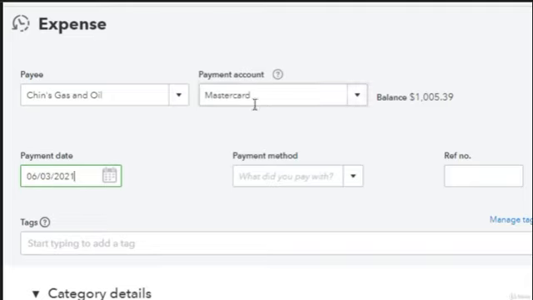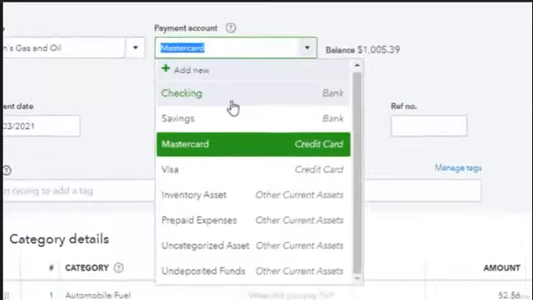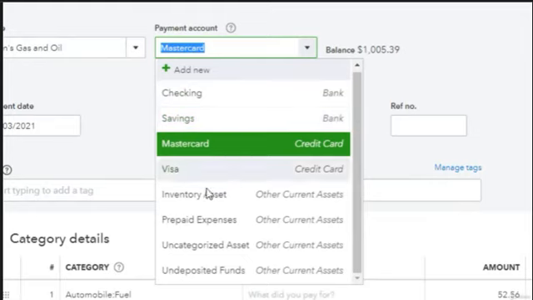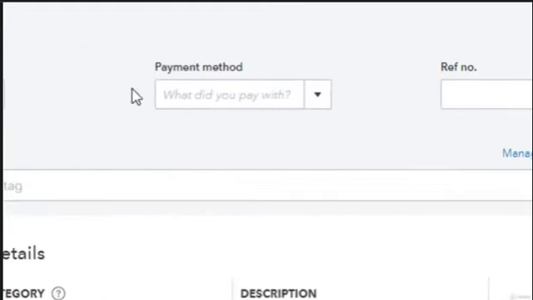Now we have two accounts, a payment account and a payment method. Don't get these confused. The payment account, which has defaulted to MasterCard, is the account that's for accounting. So when we look at these, we see the different accounting accounts that we could choose from, and we can see where they would show up on our balance sheet. The payment method is what you handed them at the gas station.